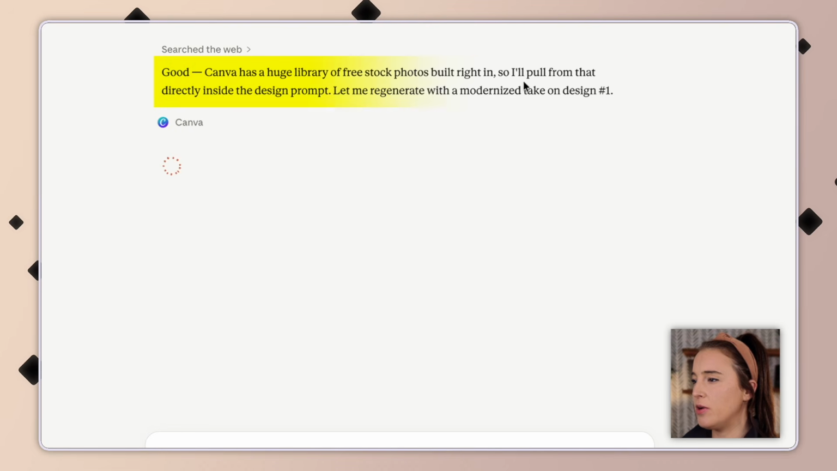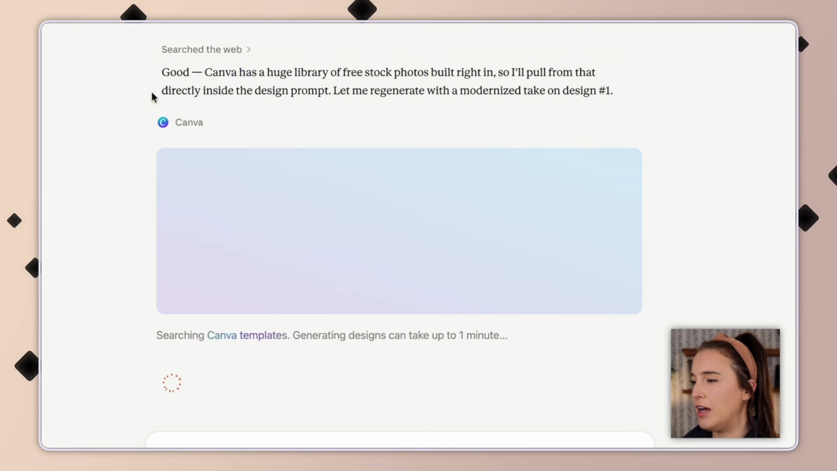Okay, so it's telling me it's going to pull a stock photo from Canva's library of photos, which is great. And it's going to regenerate with a modernized take. Now remember, if I'm not happy with what I'm seeing in the designs that Claude is giving back to me, I can always just have Claude save that design in my Canva account and then hop over to Canva itself to go in and manually edit on my own.